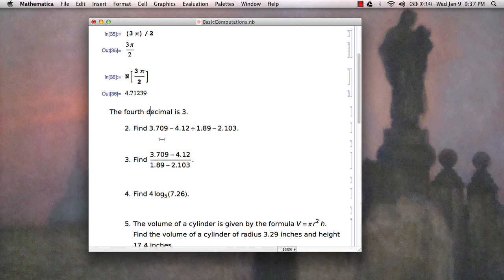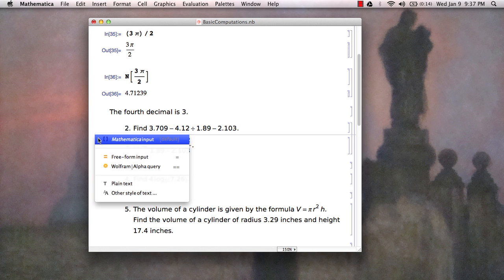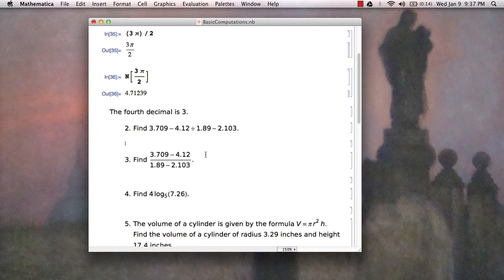Now in problem 2, we want to find the value of this expression. So I'm just going to come down, and I created an input cell. Normally I'll give you an input cell and a text cell by default underneath the problem, and I had already put it here. But if I don't do that, if there's nothing there, then you just have to create the cell yourself.